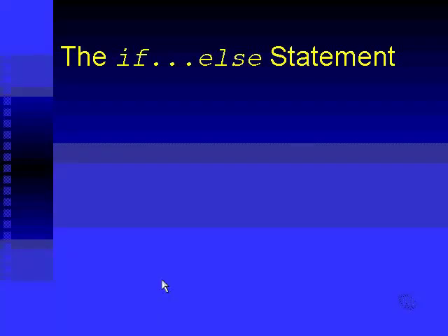An optional component to the if statement that I haven't shown you yet. It's called the else, or the else clause. Recall that if statements work like this. If a condition is true, then perform some code.